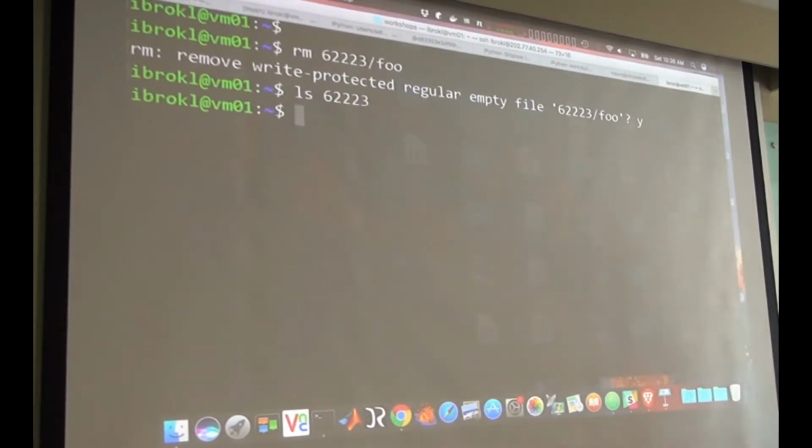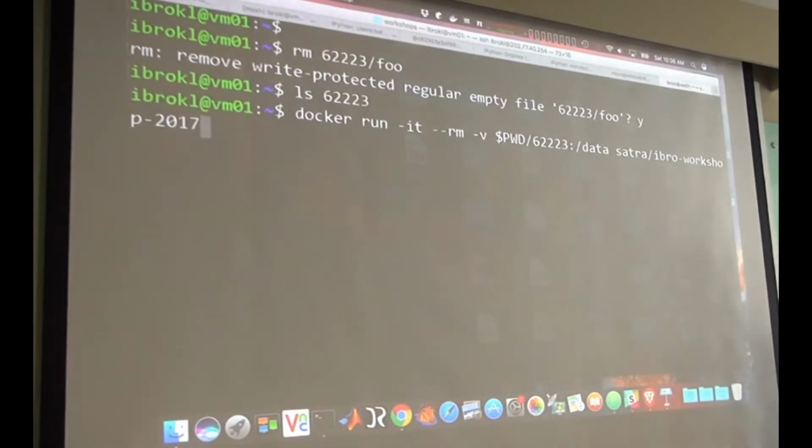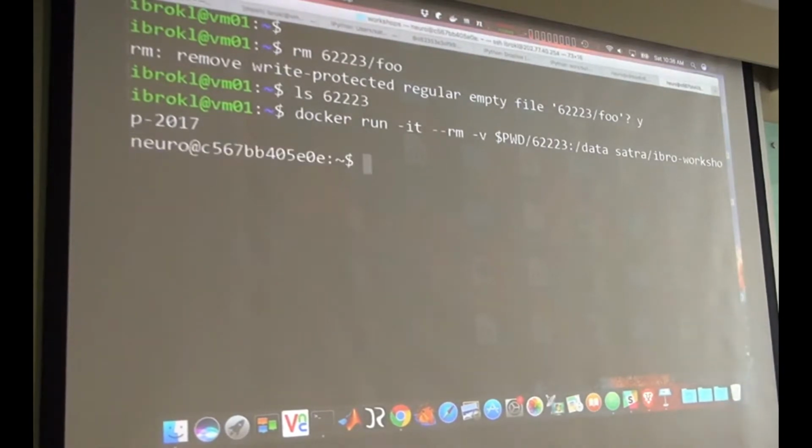There's nothing inside that directory, which should be the case for all of you. Now we can run this command with your 5-digit number over here. Now you can hit enter, and that should get you into the container.